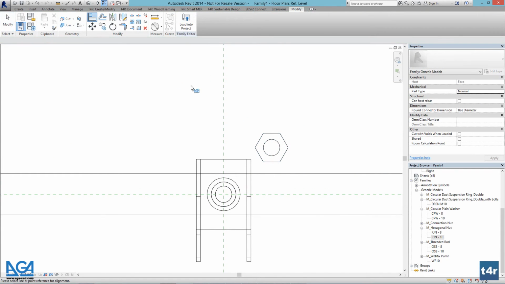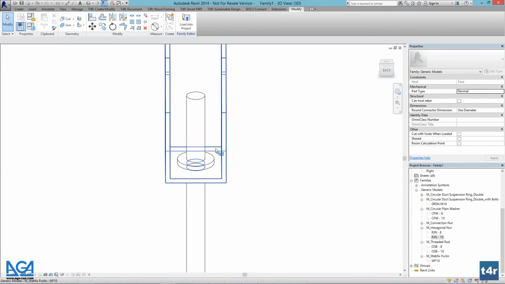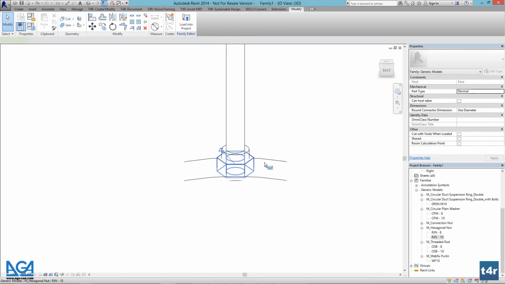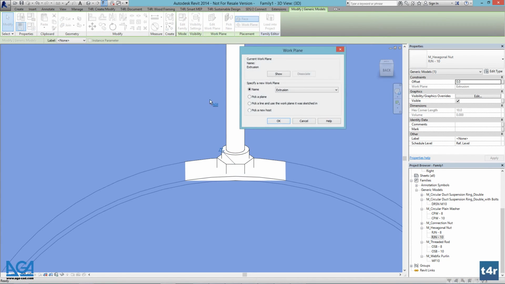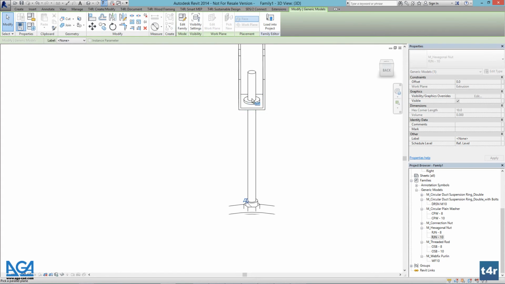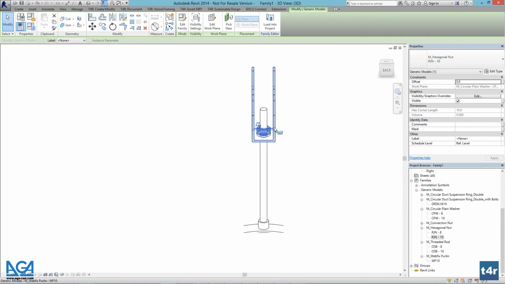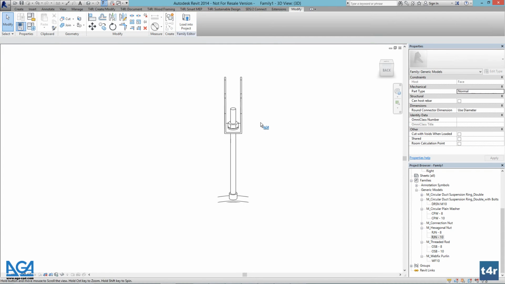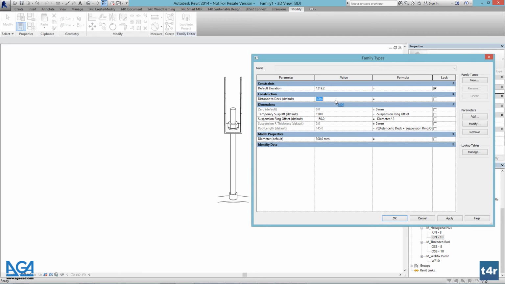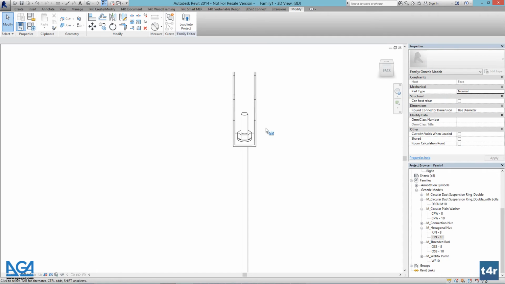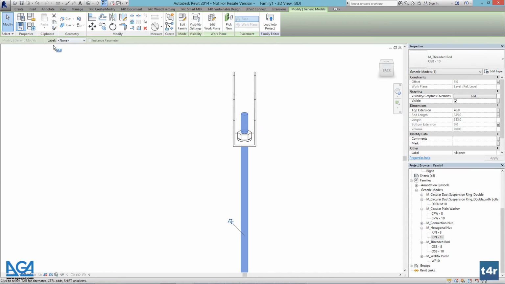Okay, and I will align it to the center. Let's see what happens in the 3D view. Okay, so I will have to edit the work plane again. And let's test it out if that works now. So that works. So I'll set the top extension parameter for my rod.